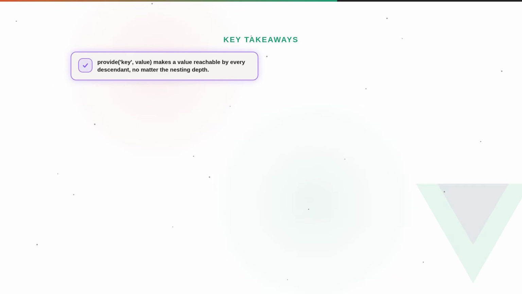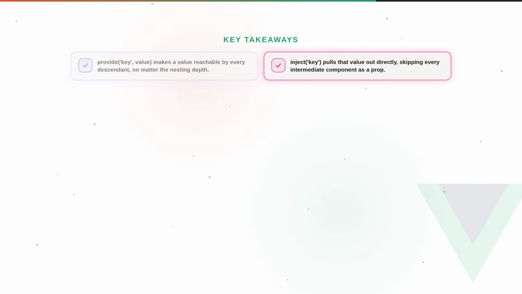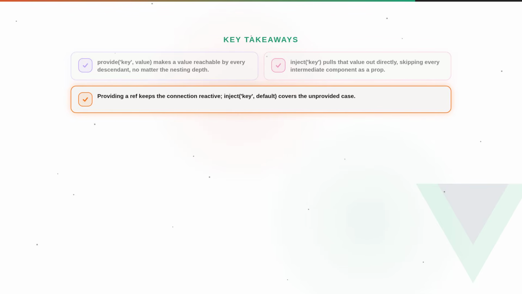Provide key value makes a value reachable by every descendant, no matter the nesting depth. Inject key pulls that value out directly, skipping every intermediate component as a prop. Providing a ref keeps the connection reactive. Inject key default covers the unprovided case.